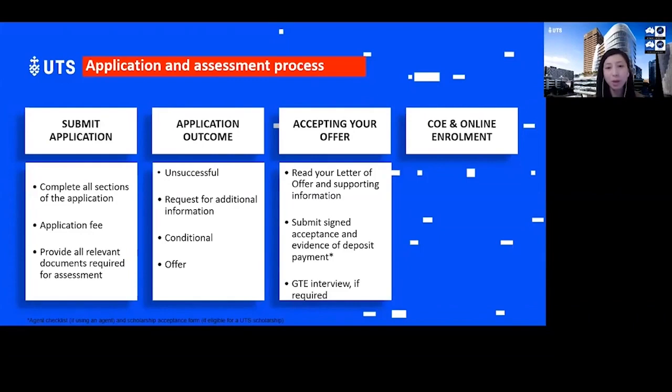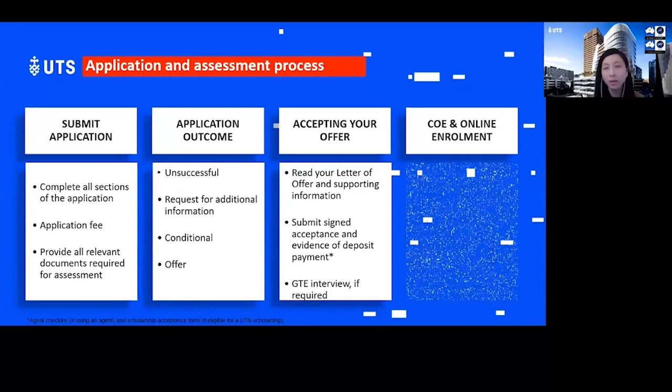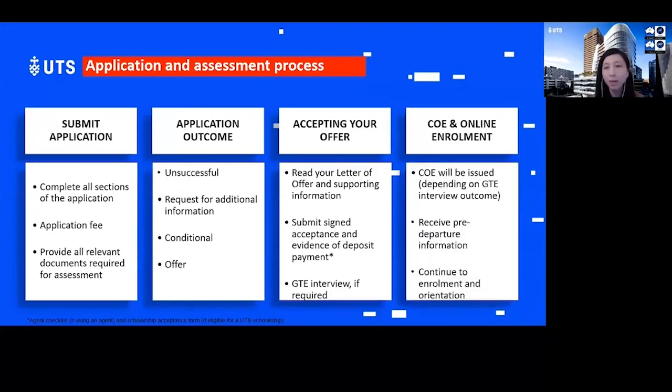Once we receive your acceptance documentation, the UTS compliance team will then conduct a GTE, or genuine temporary entrant, interview if it's required. So once you've passed the GTE interview, you will then receive a confirmation of enrollment letter, or COE, which will then be issued to you. That is for you to actually apply for a student visa to study in Australia.